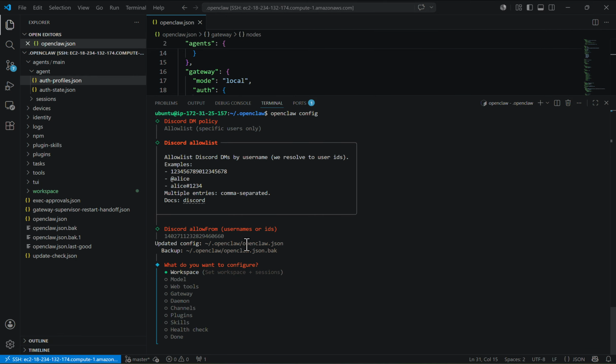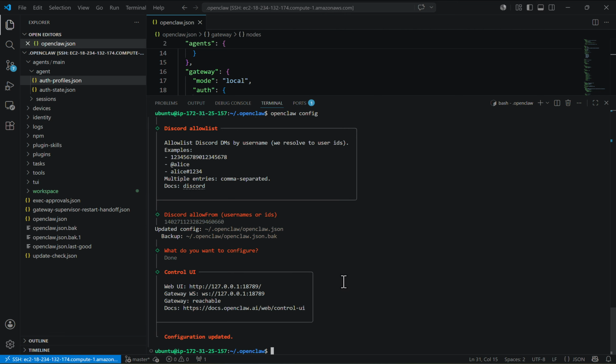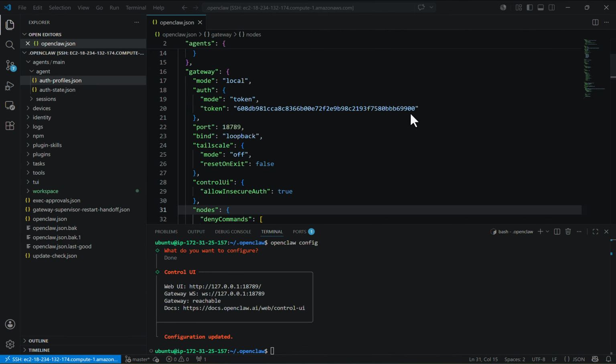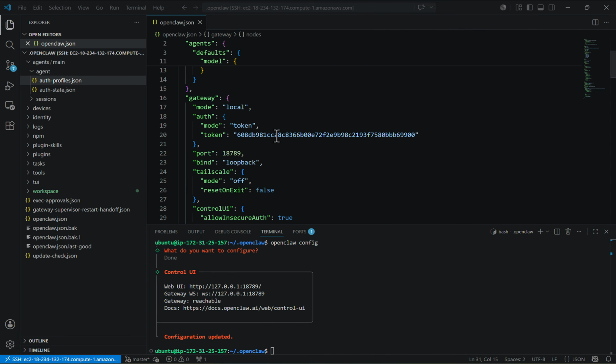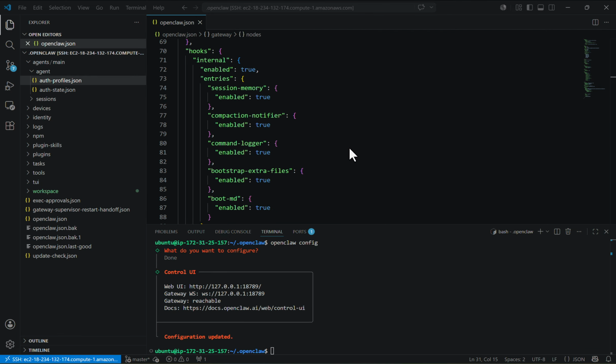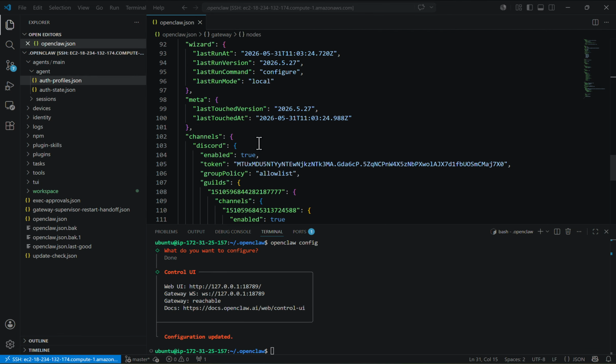Then you are going to see here openclaw.json is updated. Thereafter, you can just simply come here and then you can select done. That's all. Everything is done here. Now your openclaw is configured with your Discord server. Now if you come here inside the openclaw.json, then you can also see all the details here. Let me just quickly show you here the details where all these modifications are done.